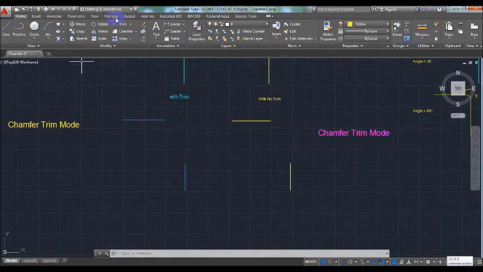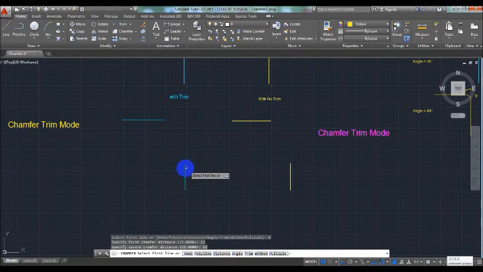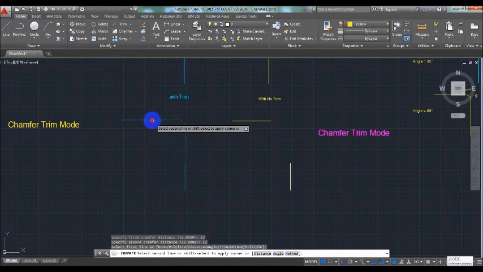Another example, click on Chamfer Command, enter trim. I'm going to enter trim. In this case, distance, for example, 12 units. Specify second chamfer distance 12 units. I'm going to select this line and this line.